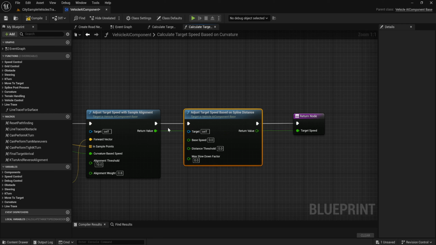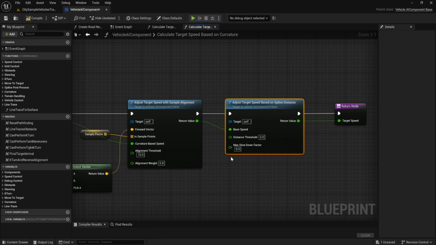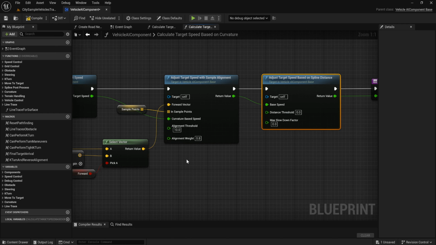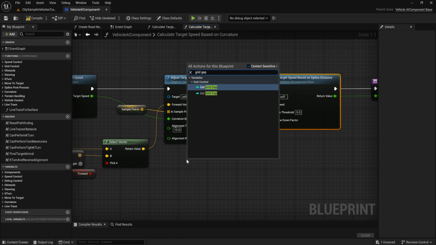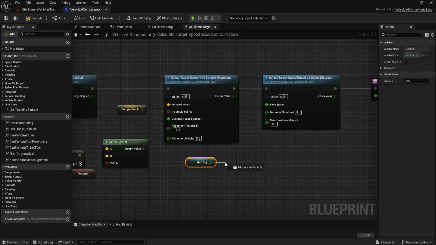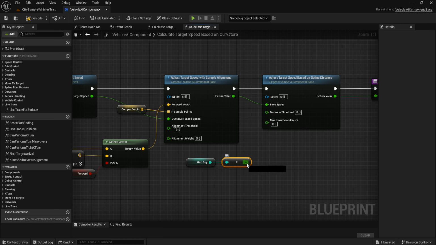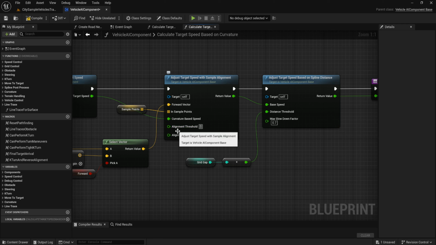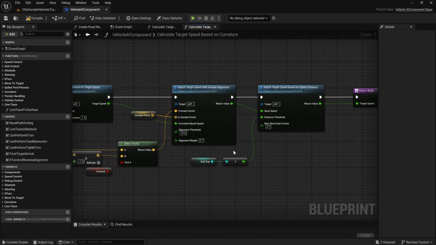And this is base speed. Distance threshold is grid gap. To float, make slowdown factor 0.7. And this alignment threshold 15. We increase it, and 0.7 for alignment weight.